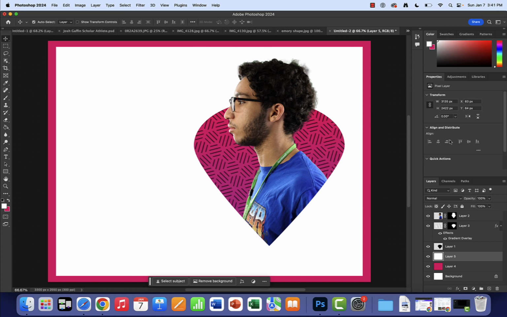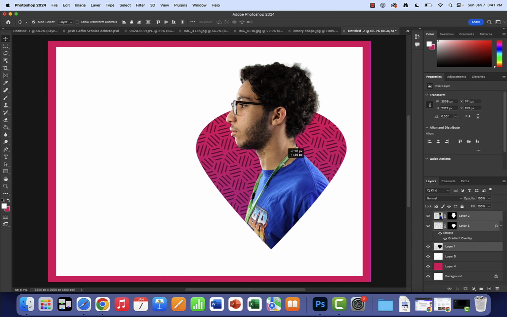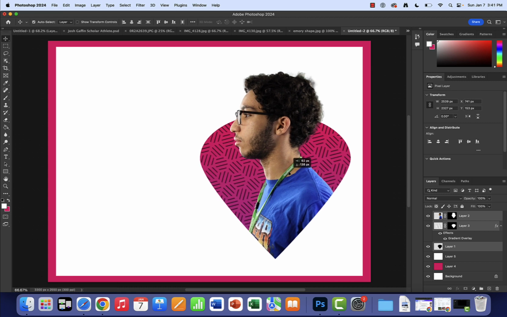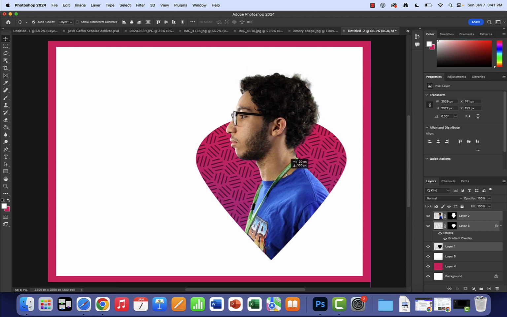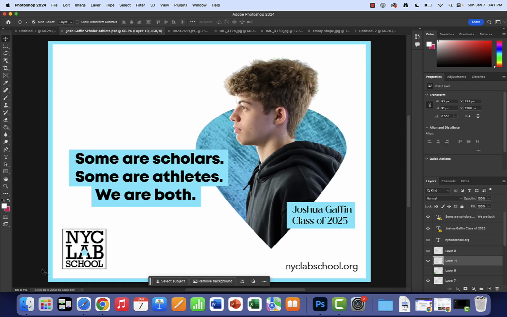This looks cool. And the only thing I'm going to do now is shift this shape down just a tad. Let's see if we can do it if we select them all. And we're going to shift it down just a tad, so it's about right there. That looks good.